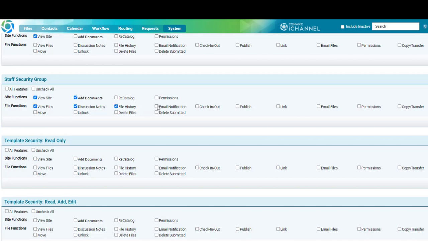I do want to email files and allow my staff to also email files to my clients, and I'd like to get email notifications about those files, so I'll check that. We used to have a feature where clients could check in and check out documents. That's not really needed anymore, as we have a new feature called Ifetch. Reach out to your support personnel to learn more about Ifetch, or visit the iChannel community support page to watch a quick video on Ifetch.